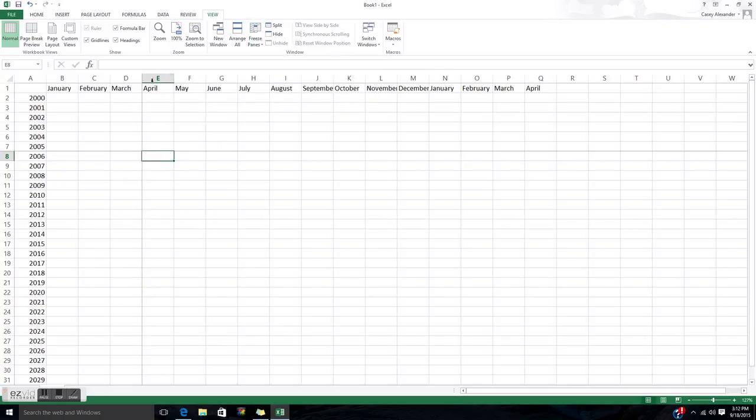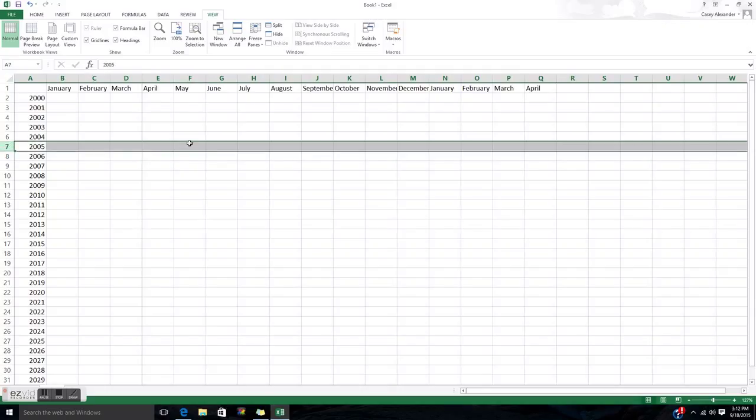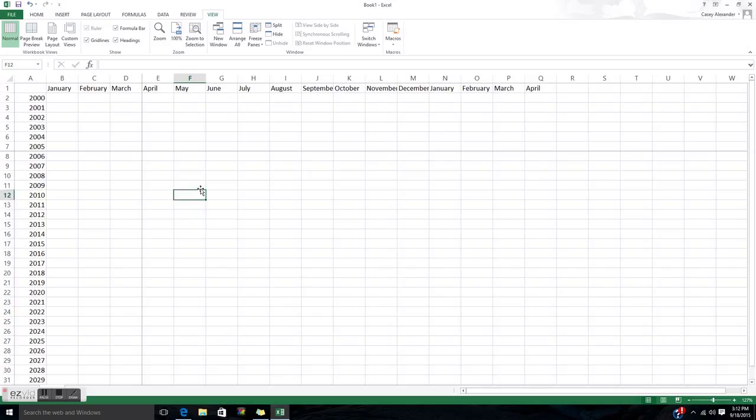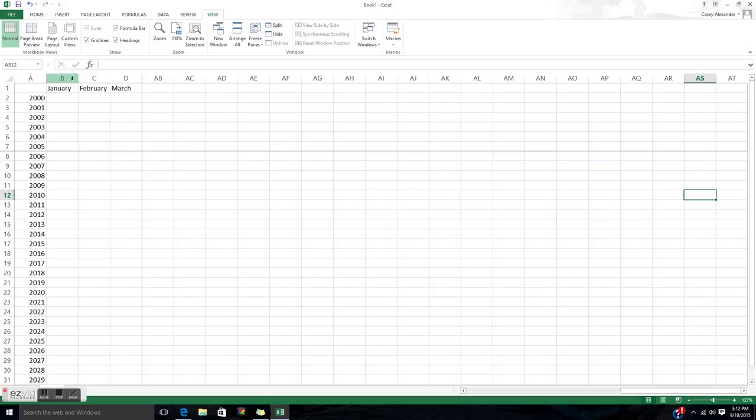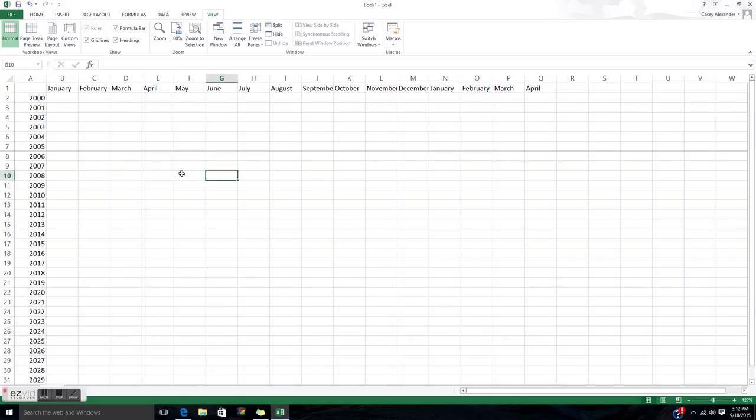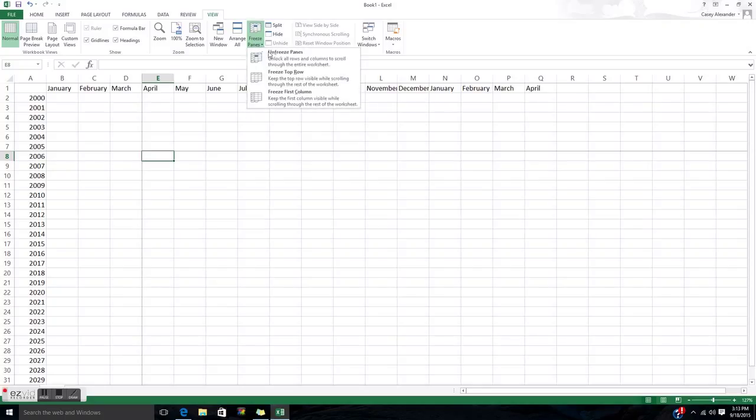so let's say E8 here, we're going to go to Freeze Panes, and you'll notice this line here. No matter how far down I go, I'm always going to see row 7. And no matter how far to the right I go, I'm always going to see columns A, B, C, and D. And so that's pretty much how the Freeze Panes function works.